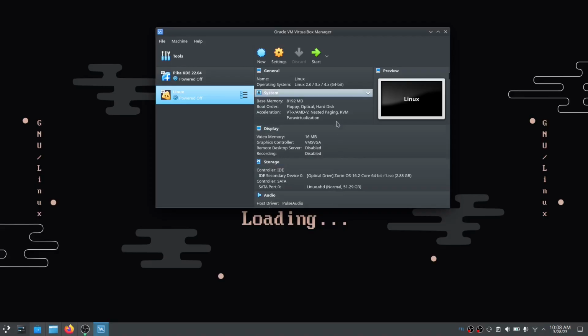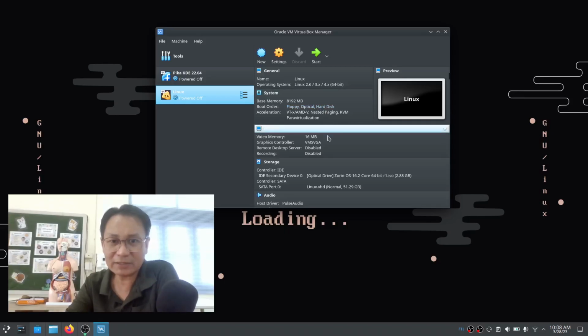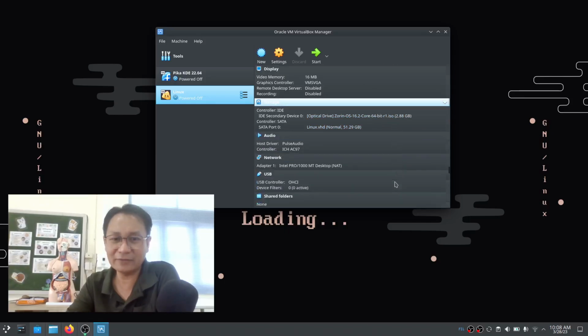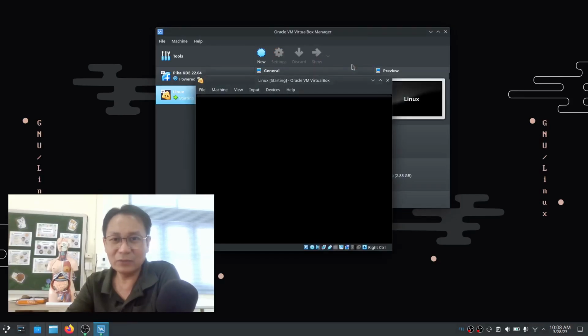But anyway, we gotta take a look into this Zorin OS. So let's open our Zorin OS. As you can see, I have my system right here. I gave this computer, or VirtualBox, around 80 gigabytes of memory plus 16 megabytes of video memory, and I think I gave 50 gigabytes of hard disk drive. So let's try and see this in full screen.